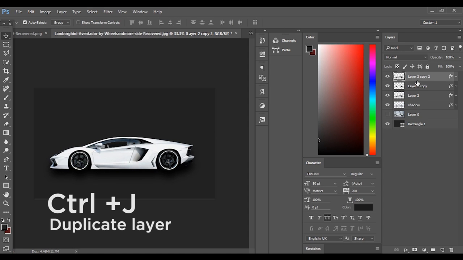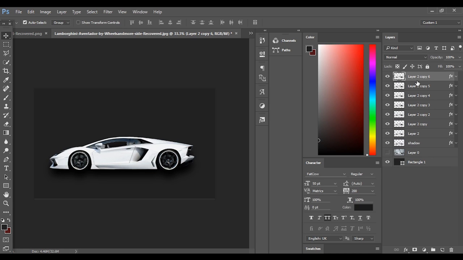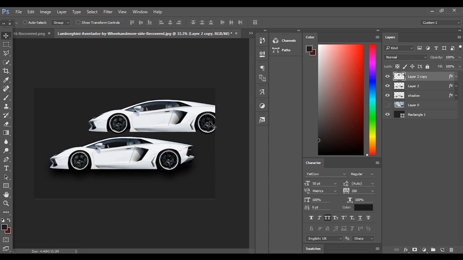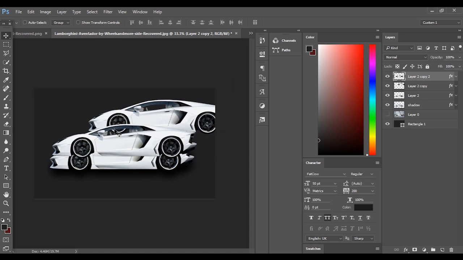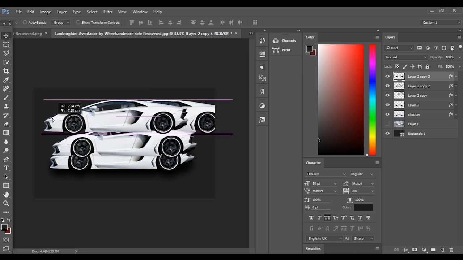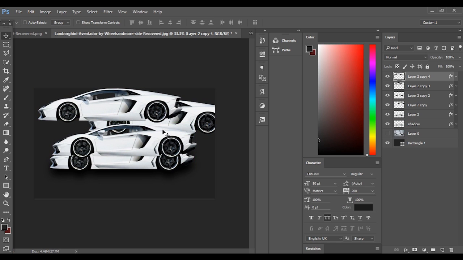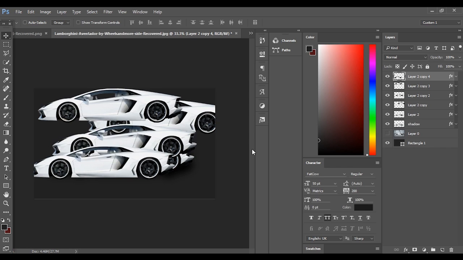So next we have the duplicate layers Ctrl J shortcut. It's really simple. Basically allows you to create a copy of a single layer, and the new version of that layer will be called the previous name with copy on the end.